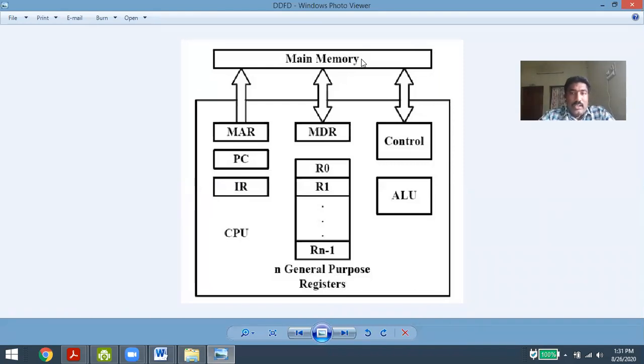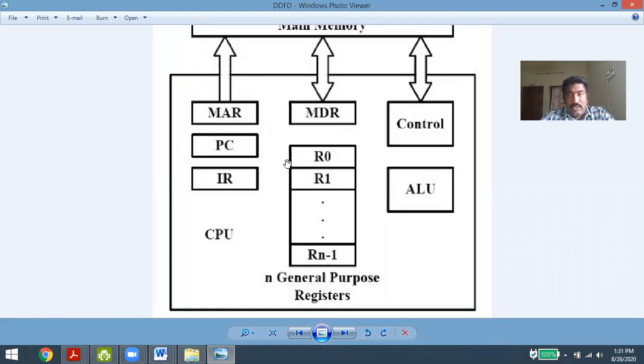Now, the MDR and MAR, along with the program counter and instruction register, are used here. What is the initial step? Let us go through the processing. Initially, the data will be stored in our memory. For example, if you are writing any C program, we will save it into the file system. Let us take the D drive: in the D drive, I have saved the file as program1.c.